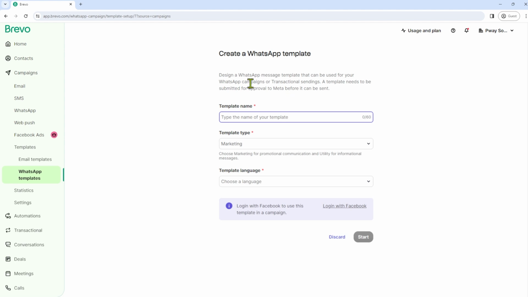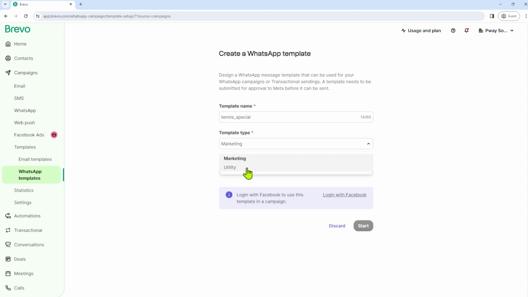So now we are directed to put the template name. So I just name it, let's say, tennis special. And then for template type, we have marketing and utility.